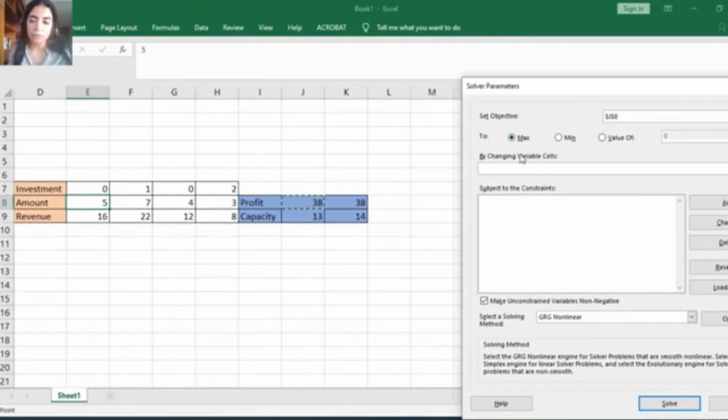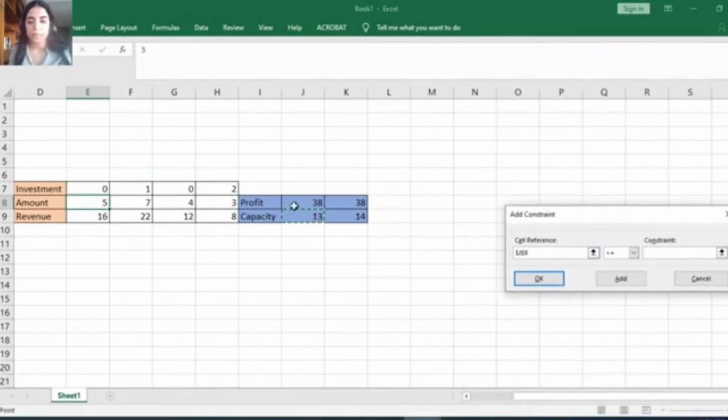And I need to maximize it, of course, because this is a profit problem, by changing which variables. These are my variables to be changed, subject to what constraint. In fact, the first constraint is that this capacity here should be less or equal to the maximum capacity, and then I'm gonna add the integer constraint. So what is my integer constraint? This should be integer. So you have to click on this arrow and you have to choose this integer and add this should be also integer.